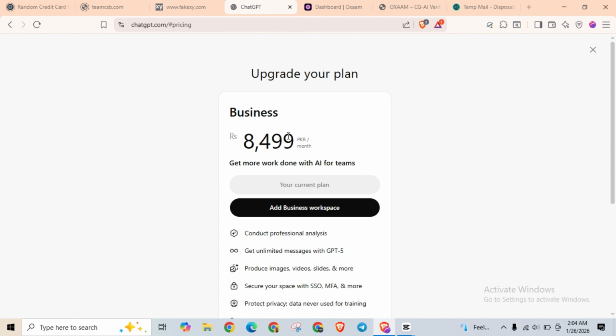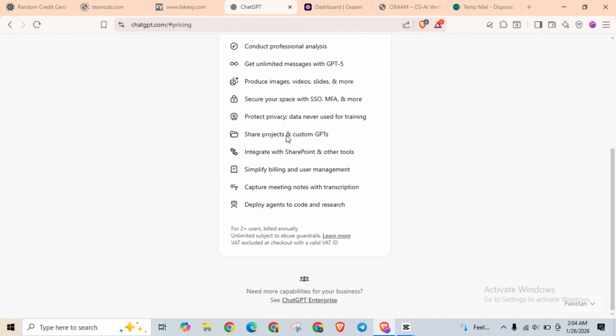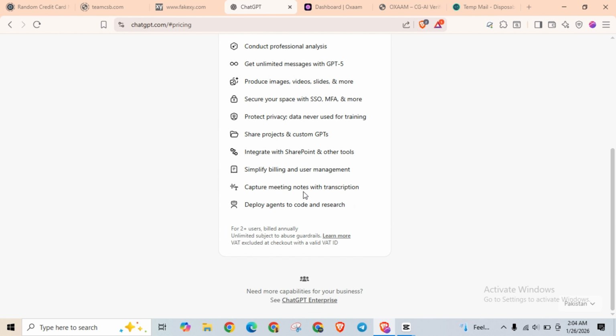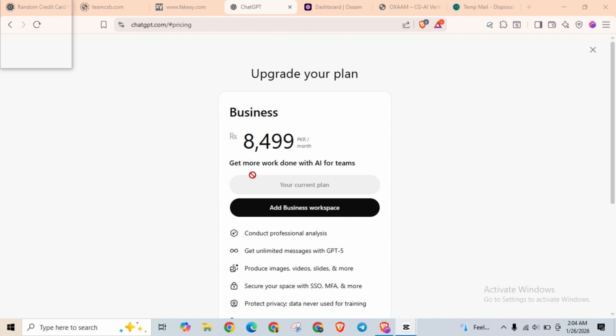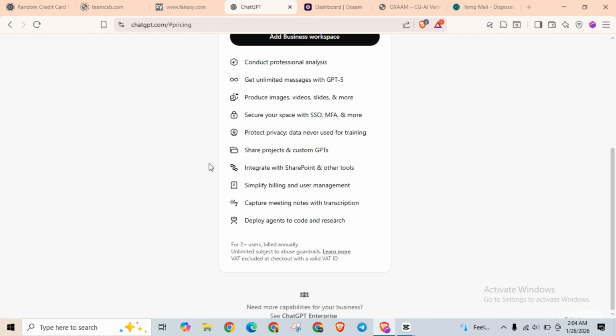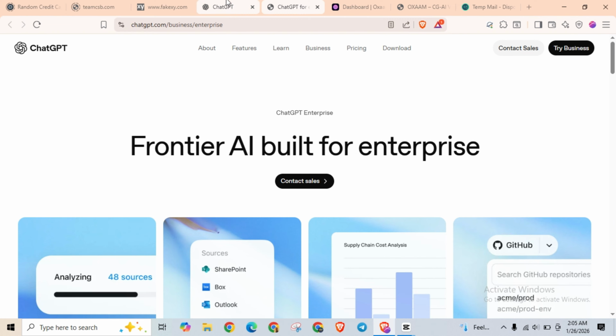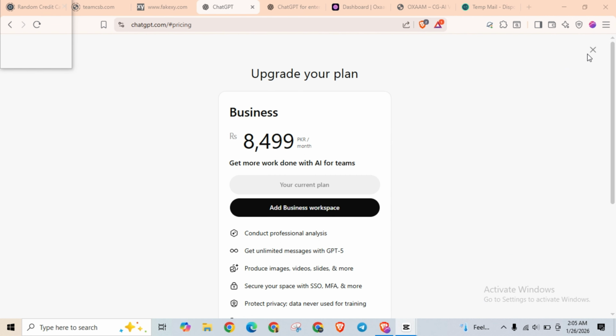So you can see here, this is ChatGPT Pro, and our current plan is, if we purchase this plan, this will cost 8,499 rupees in PKR. Okay, so about 30 to $35, and we got it without any cost, totally free.